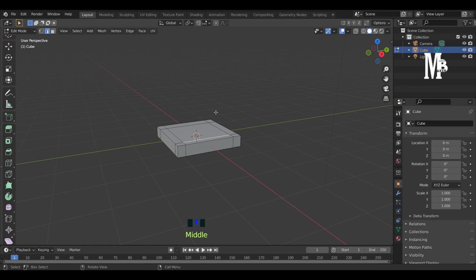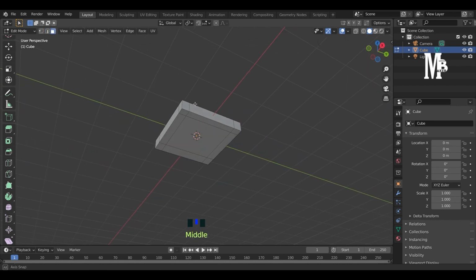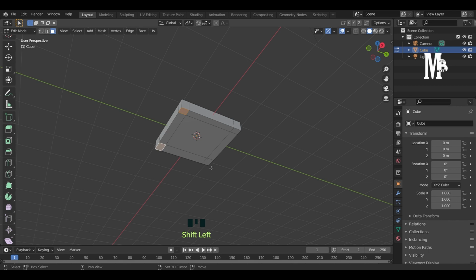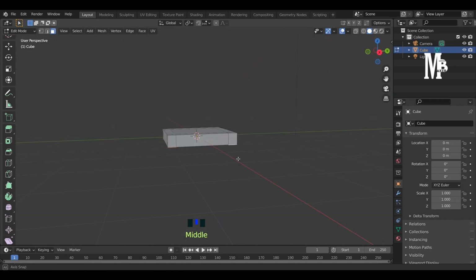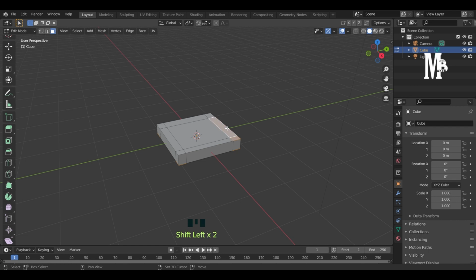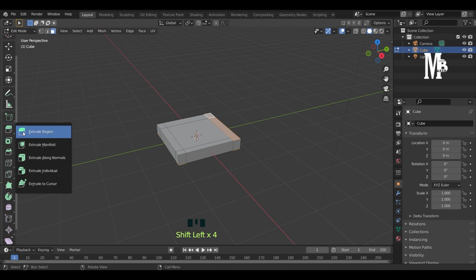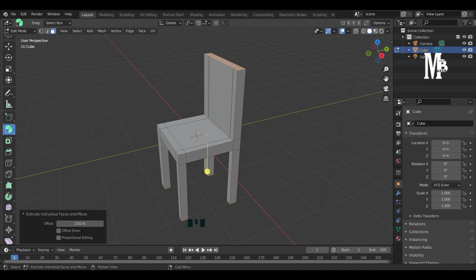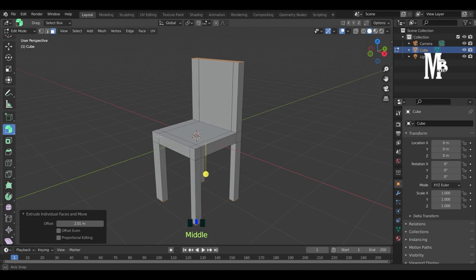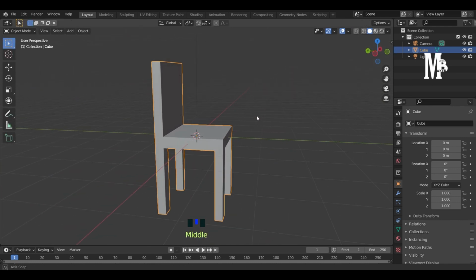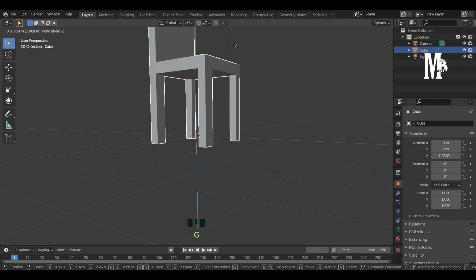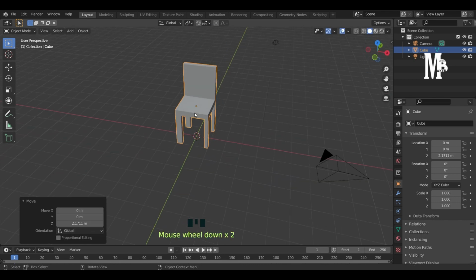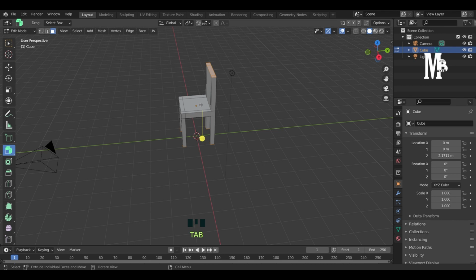Okay, and now I will select the face mode and select these four faces for making the chair, and I will extrude through individual. If you see, those are individually moving, and congratulations, you have done a chair, just a basic chair you have done. In this way you can model a cube into a chair, and this is basic.